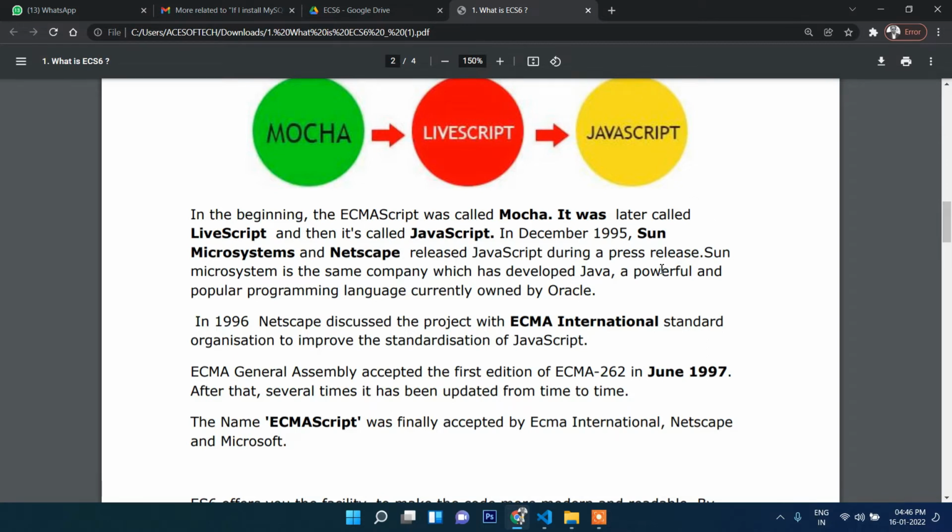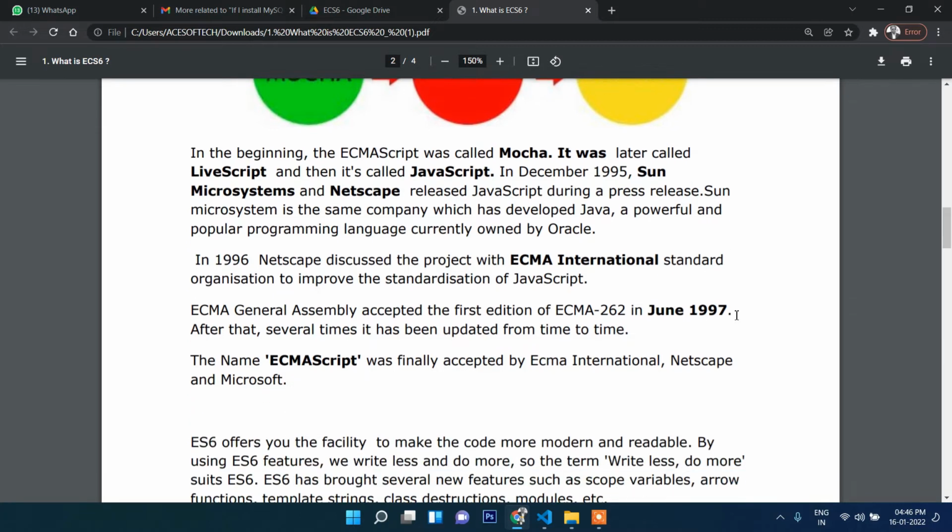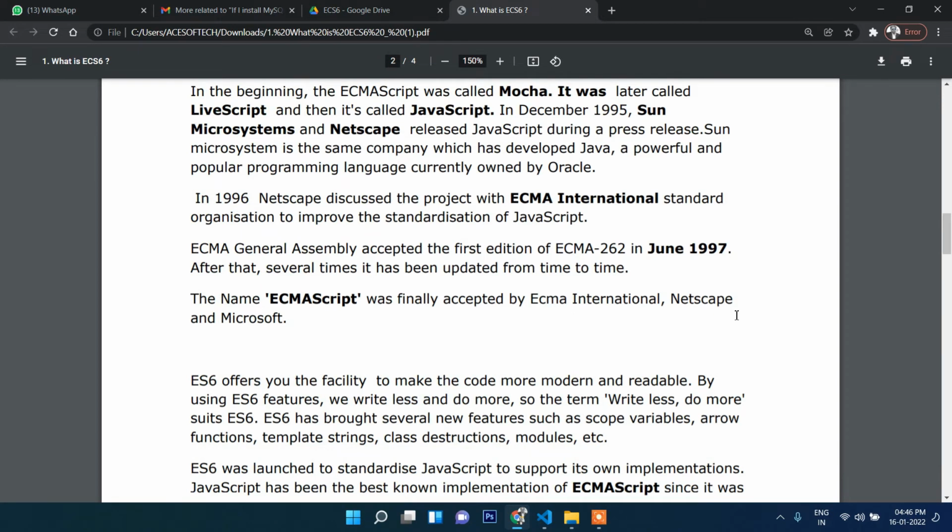In December 1995, Sun Microsystems and Netscape released JavaScript. During the press release, Sun Microsystems, the same company which developed Java, a powerful and popular programming language currently owned by Oracle, was involved. In 1996, Netscape discussed the project with ECMA International, and finally in June 1997, ECMA International accepted this, and the first edition was called ECMA-262. The name ECMAScript was finally accepted by ECMA International, Netscape, and Microsoft.